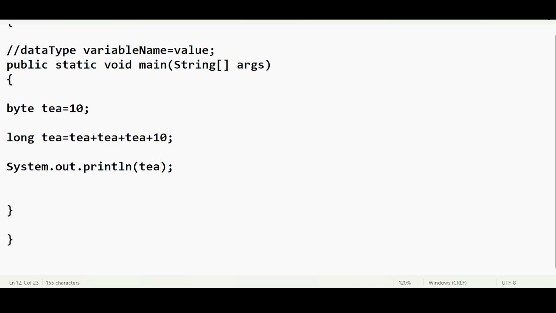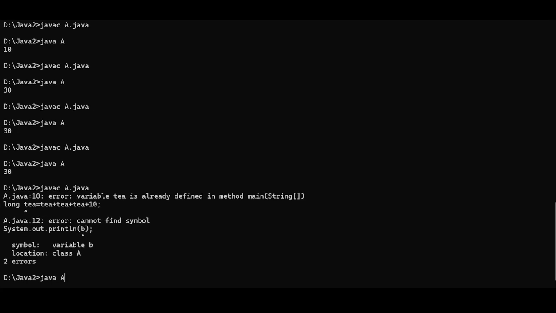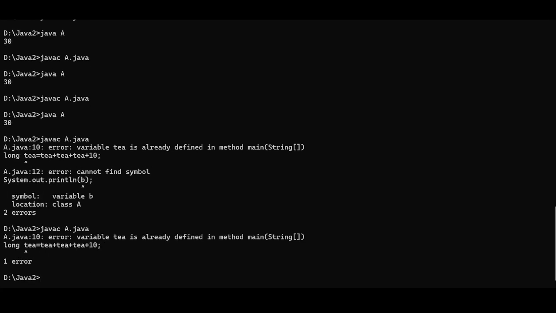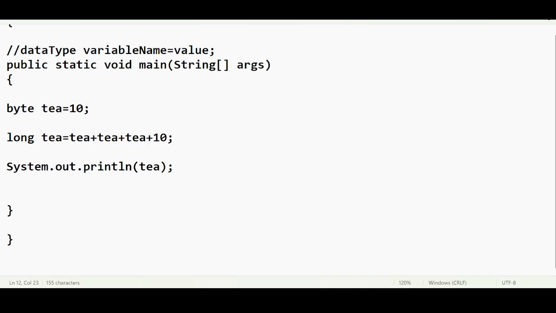40. Same variable assign. Sudhir is correct. Even I thought it's 40 only. My mistake. Because you are using the duplication here. The same variable name is being assigned to the long data type. But I should use a different variable name. Instead of T, I can use coffee here or I can use total here.